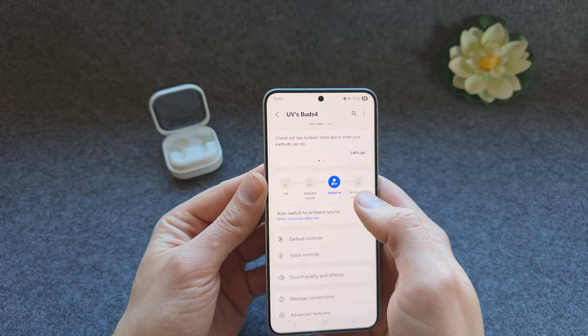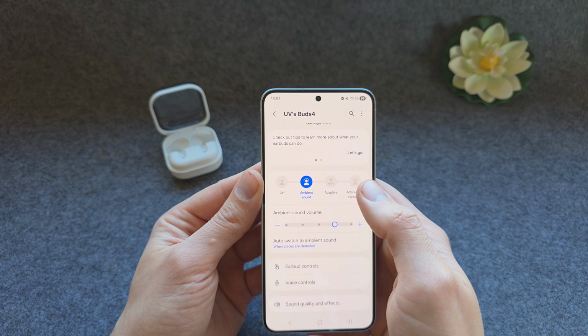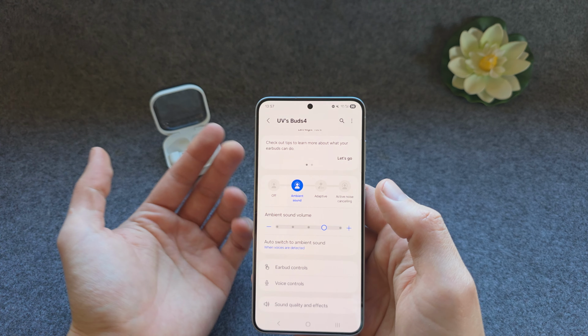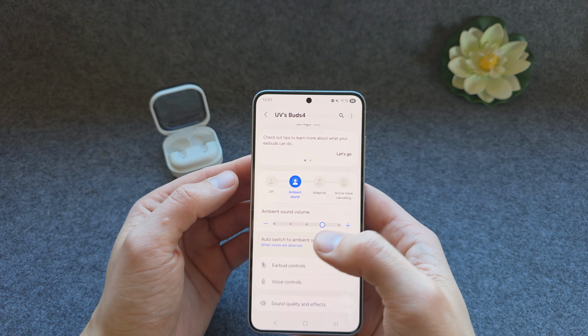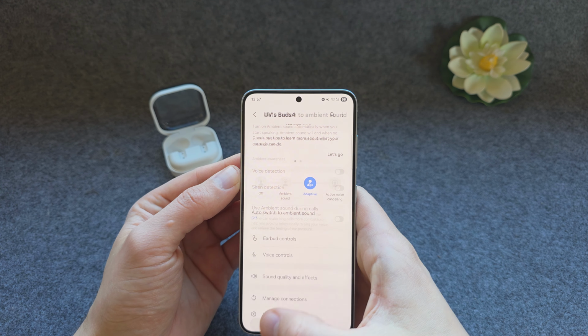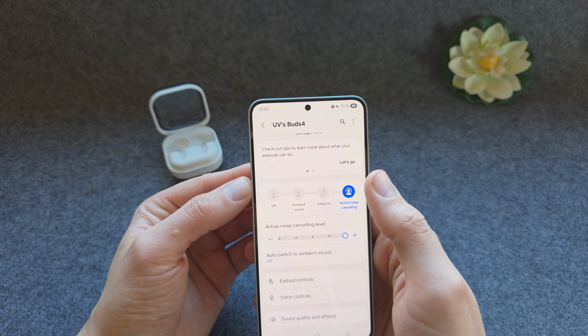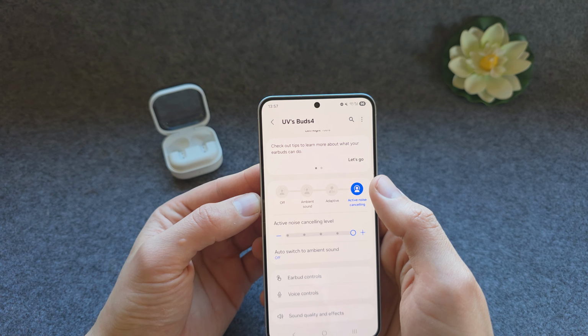Also, we have this adaptive option as well, which might do something similar, essentially. So if you do not want this, you simply disable this here. And then it should never turn itself off, essentially. So you can manage the settings here as well.